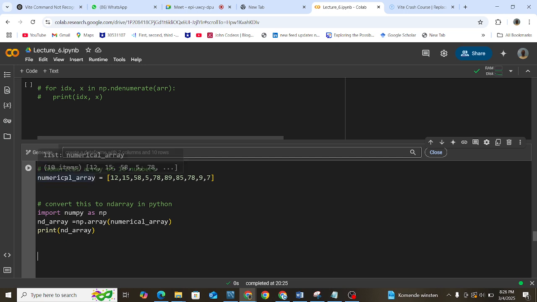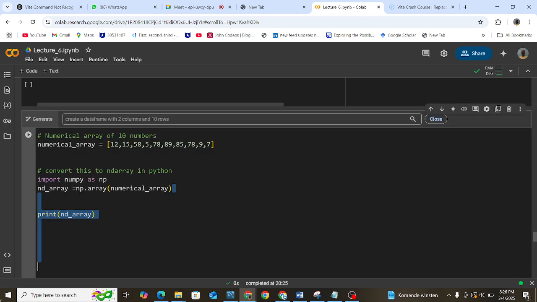That is how you convert just a normal array to an nd array. But there is also an option of creating it differently. You can just copy these values and pass them as a parameter here. It's just the same. You're going to get the same output.